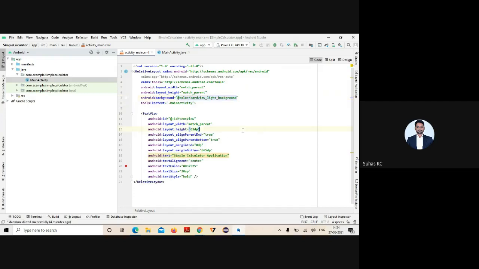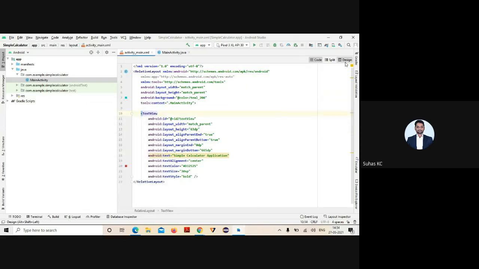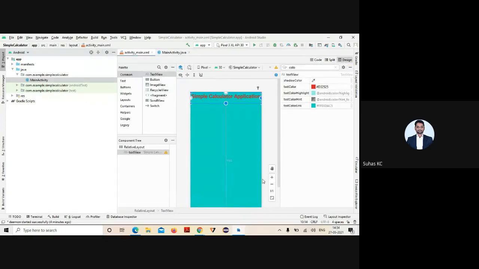See, the background color has been changed now. Light background. You can select white, or go here and change to whatever color you want. See, I've selected some color. Double click that and check in your design part. See, your background color is being changed. Hope you're getting it.